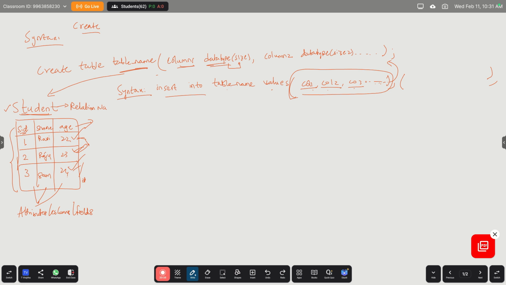Okay. First SID will be 1, SNAME will be something like Ravi, SAGE will be 22. With this the first row is inserted. Now again I need to insert another row. So if I want to insert the next row, separate it with the comma separator, and now again enter the second row values, that is column 1, column 2, column 3.